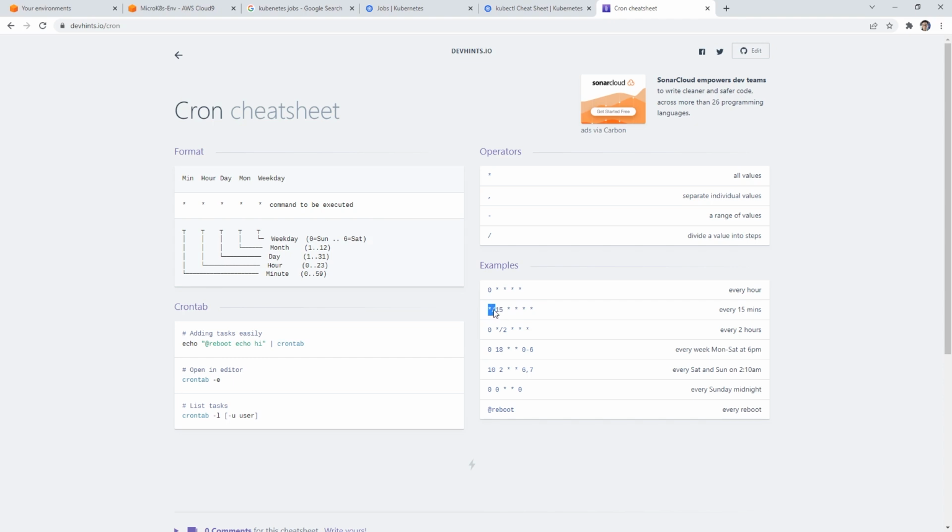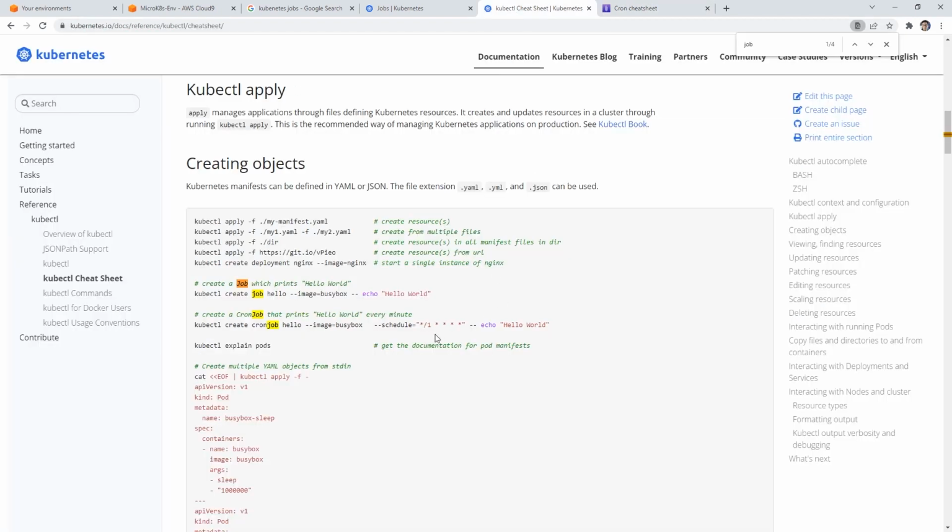It says /15, so every 15 minutes. Then you have 0, whatever. So you kind of get the idea here. I don't fully understand the logic here. I've done this for years, but I always have to look it up. But just to show you if you want to read that yourself. But we'll go back to the cheat sheet here. If we read this, they say every minute.